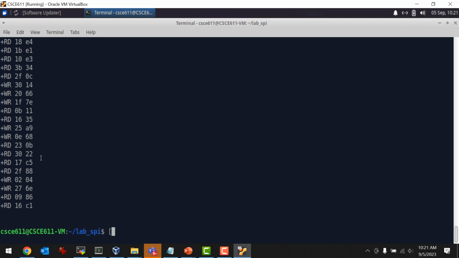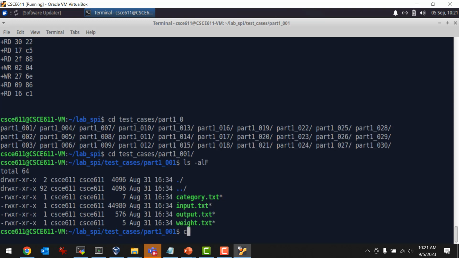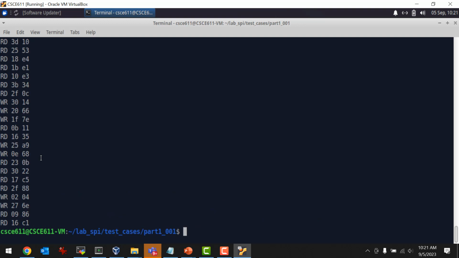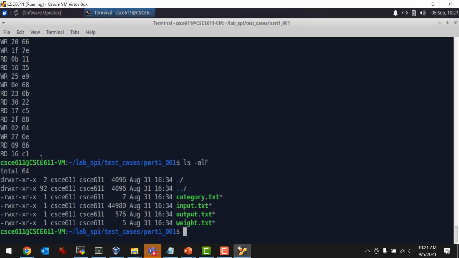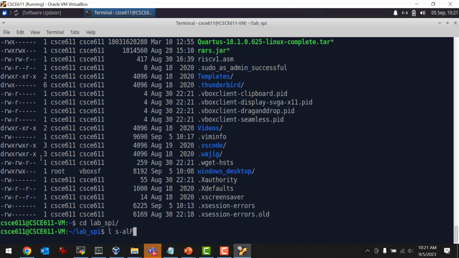And there is a log. Whenever you log, it puts the log in, I believe it's test cases part 1, 001. If you look at, I think it's here, an output.txt. Oh no, that's the expected output. I think it puts the log file in this directory. Actually, no, it didn't, because if it did, it would be in there, because there should be some logs. Hold on a second. Lab SPI, where does it put it?